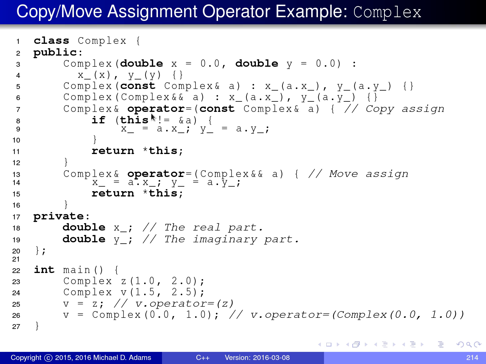Then we have a copy assignment operator. This operator is a copy assignment operator because the parameter type here is an lvalue reference to complex, as opposed to an rvalue reference. And if we look at what the copy assignment operation does, it checks to see whether this is equal to the address of a. What this is doing is checking whether the object on the left-hand side of the equal sign is the same as the object on the right-hand side.